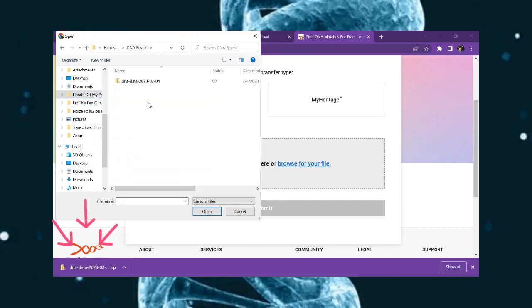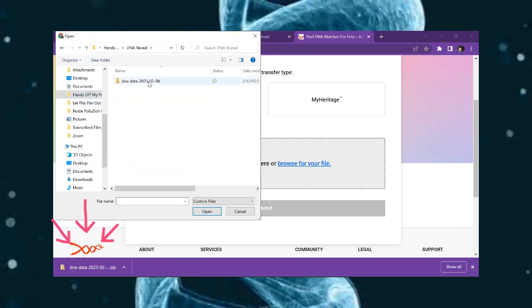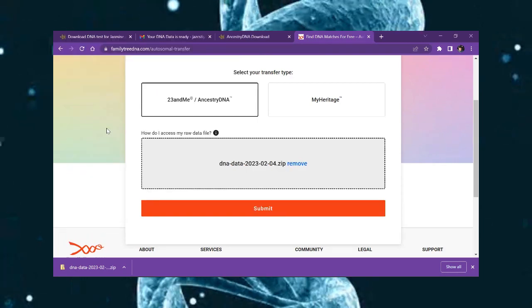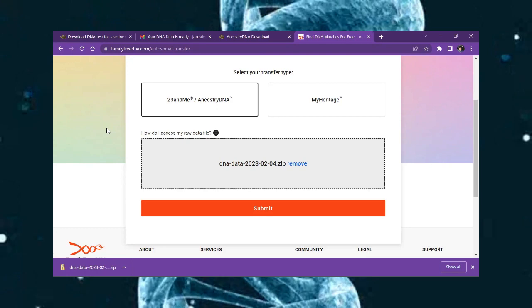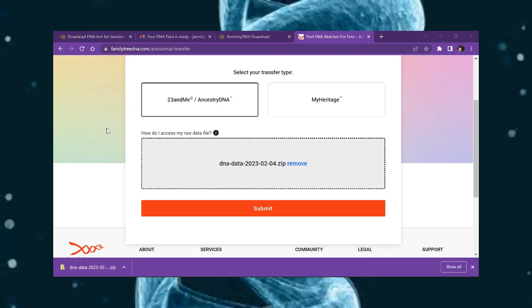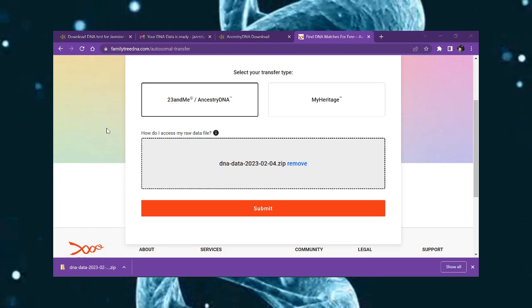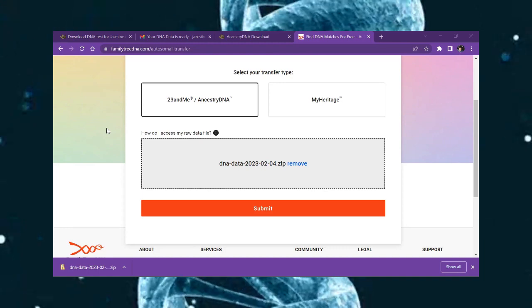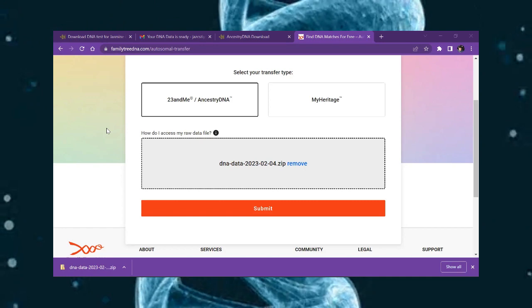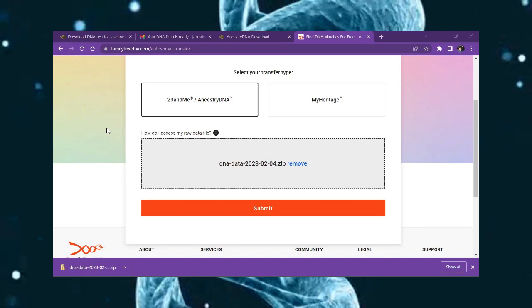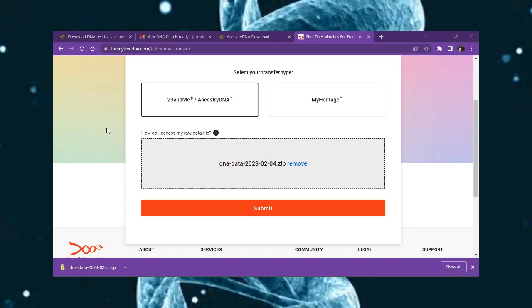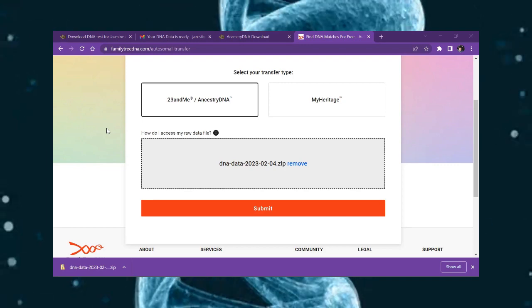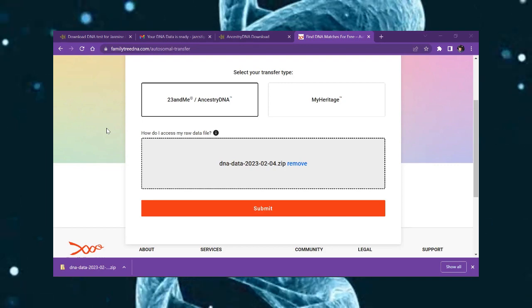I did have the zip file still showing in my downloaded section here, but you can also browse your computer to locate the file to be uploaded. The file will start uploading, and it may take several minutes to complete. Once uploaded, the name of the file you uploaded will be displayed in the box area. This is a confirmation to make sure that you have the correct attached file. Click Submit to send the uploaded file to FTDNA.